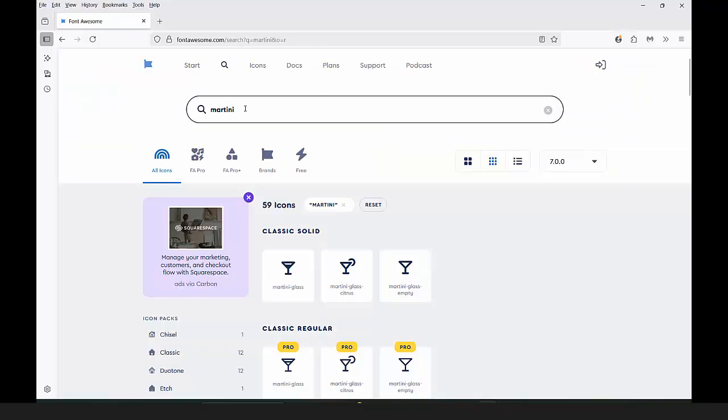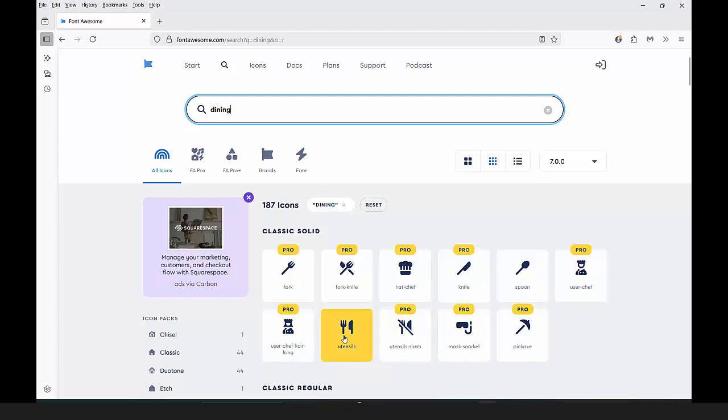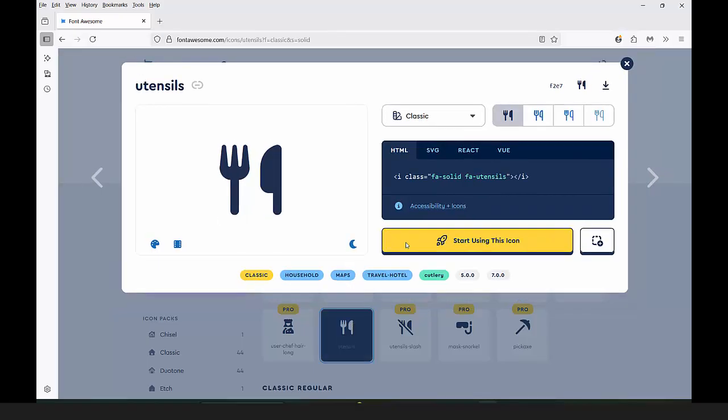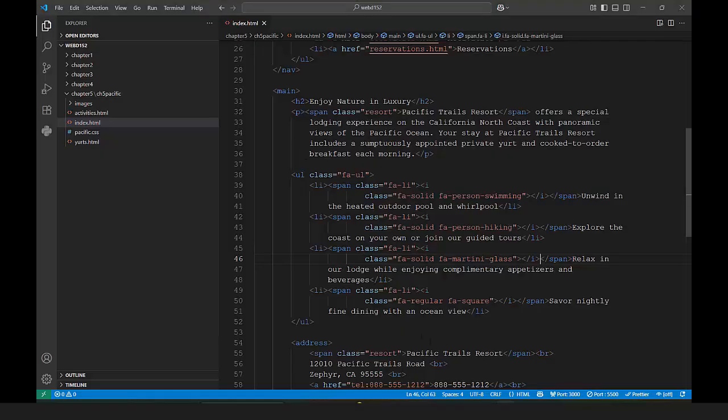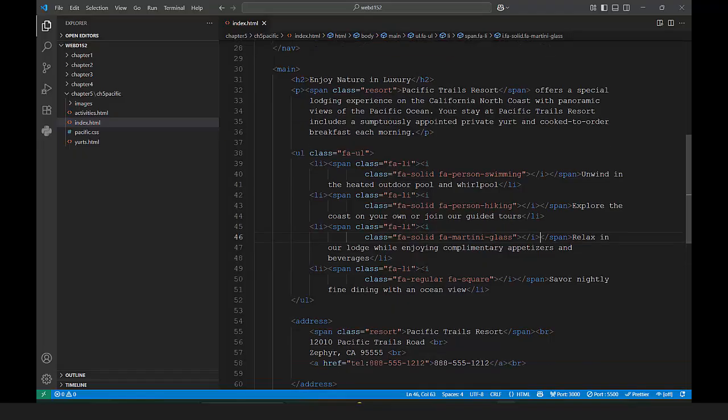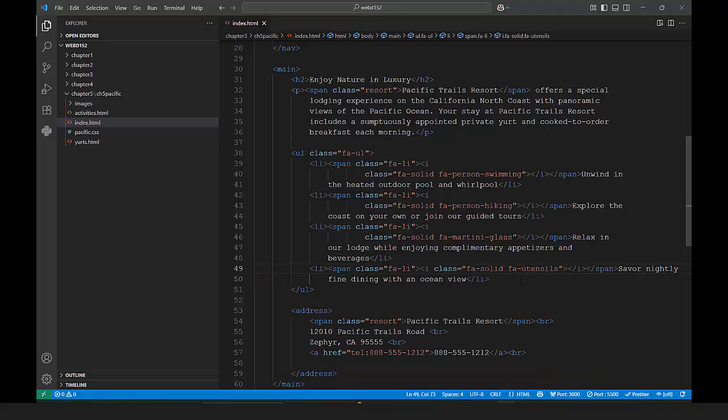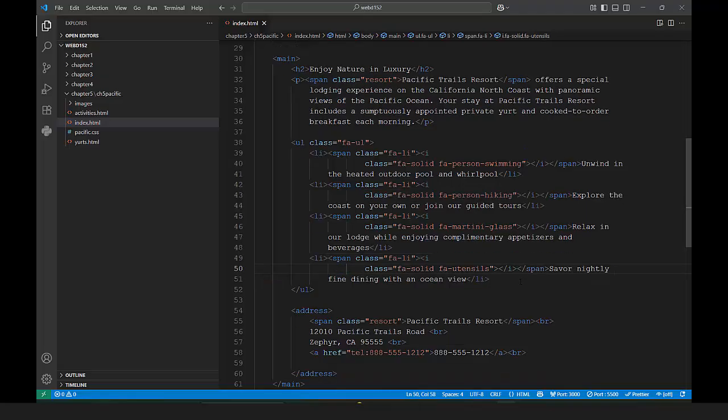I'll close this, and then I'll search for dining. I'll select the utensils. I'll copy the code snippet. I'll return to Visual Studio Code. I'll select the last I tag and I'll highlight it and I'll paste over top of it, and I'll save this.